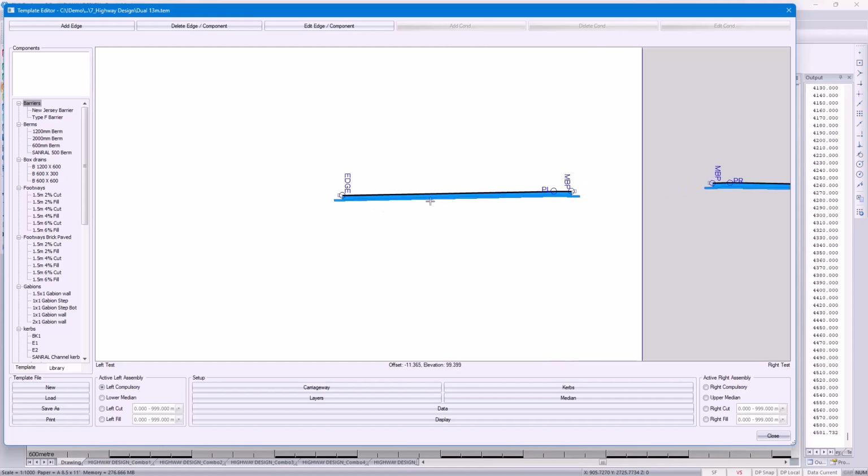Changing my zoom view, on the left-hand side, we've got what we refer to as components. These components are built into the program by default. I do have some of my own components. These components can be applied to different perimeters of your road.